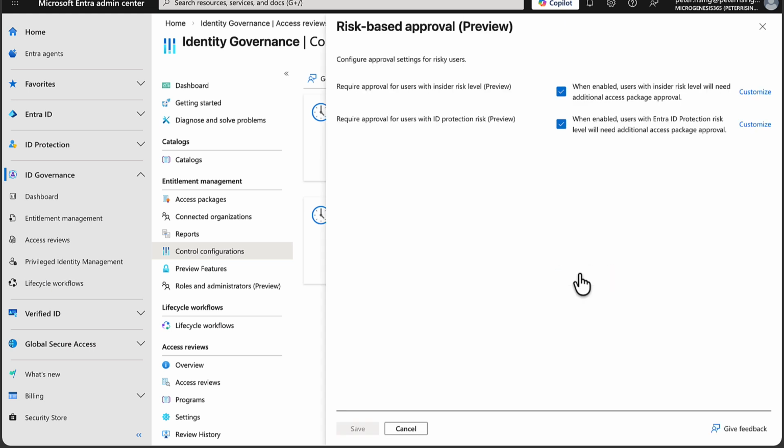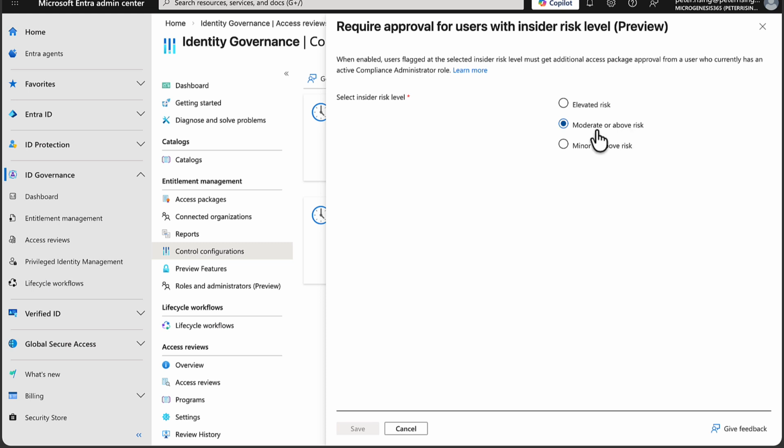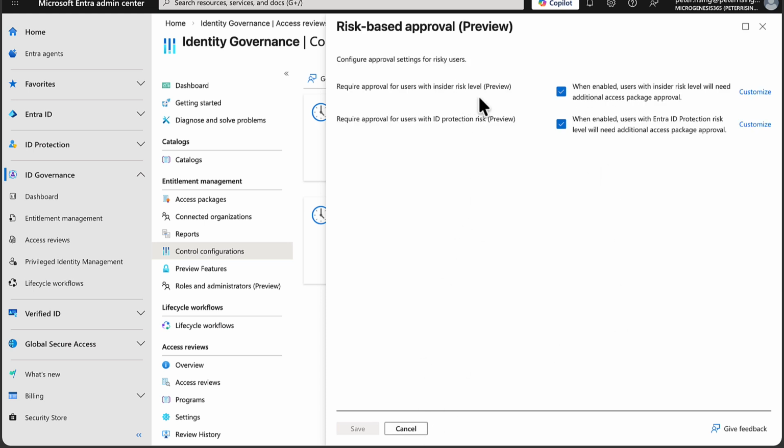If we go in and view the settings, we have two options in here. We can require approval for users with an insider risk level. So when this is enabled, users with an insider risk level that you decide will need additional access package approval. So if we customize this, we can see I've got this set to trigger when moderate or above risk is selected, but you can choose elevated risk or minor or above risk as well. So that's that one for insider risk level.